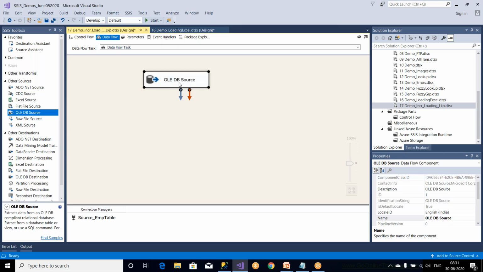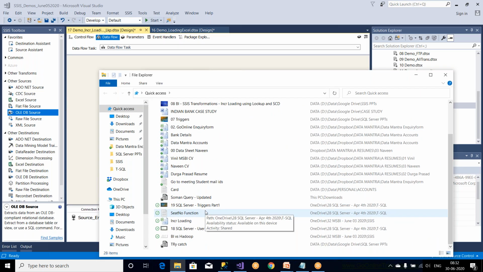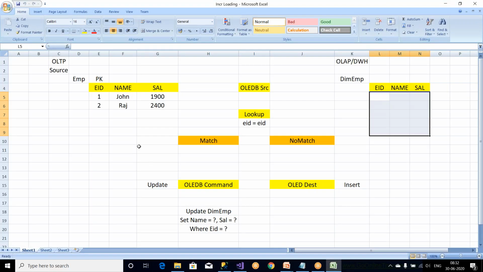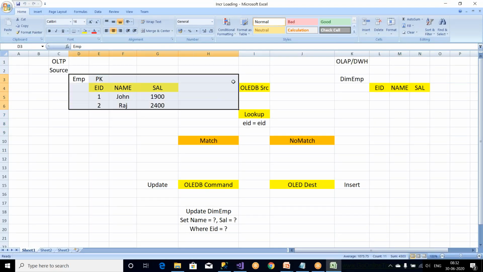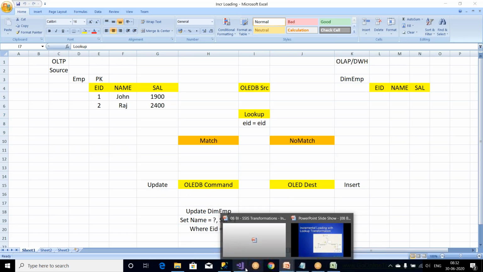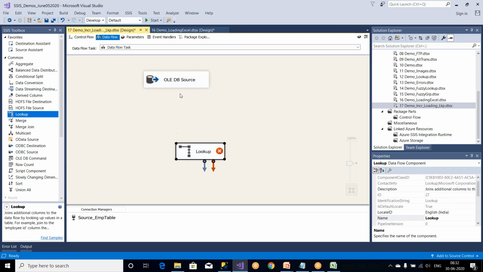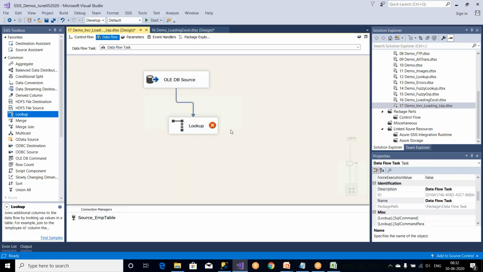Now I want to perform incremental loading. We have the incremental loading sheet I had, right? This was the thing. First we need to implement the OLEDB source, which we have done, then take the lookup transformation. So go and drag and drop the lookup transformation. Go to common, take this and put it like this.